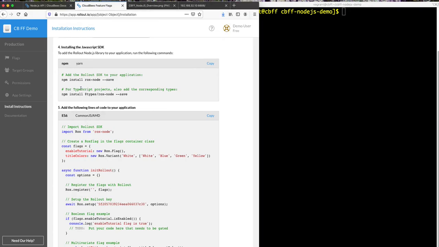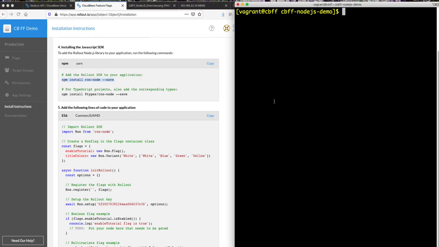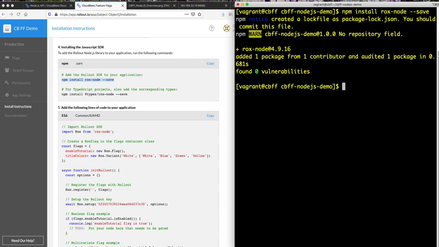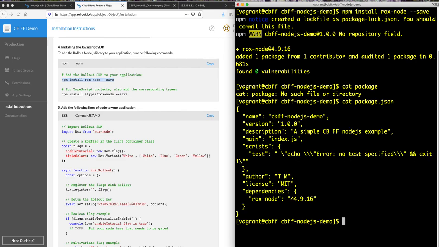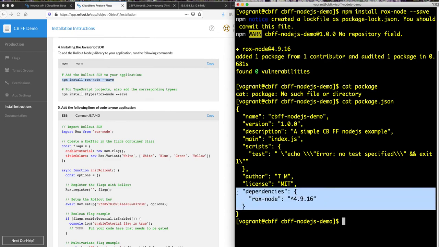First thing we need to do is add CloudBees feature flags to our application. And so we took it right from the instructions and just copied and pasted. To verify that that works, we'll cat our package.json out and notice that the dependencies for CloudBees feature flags has been added.